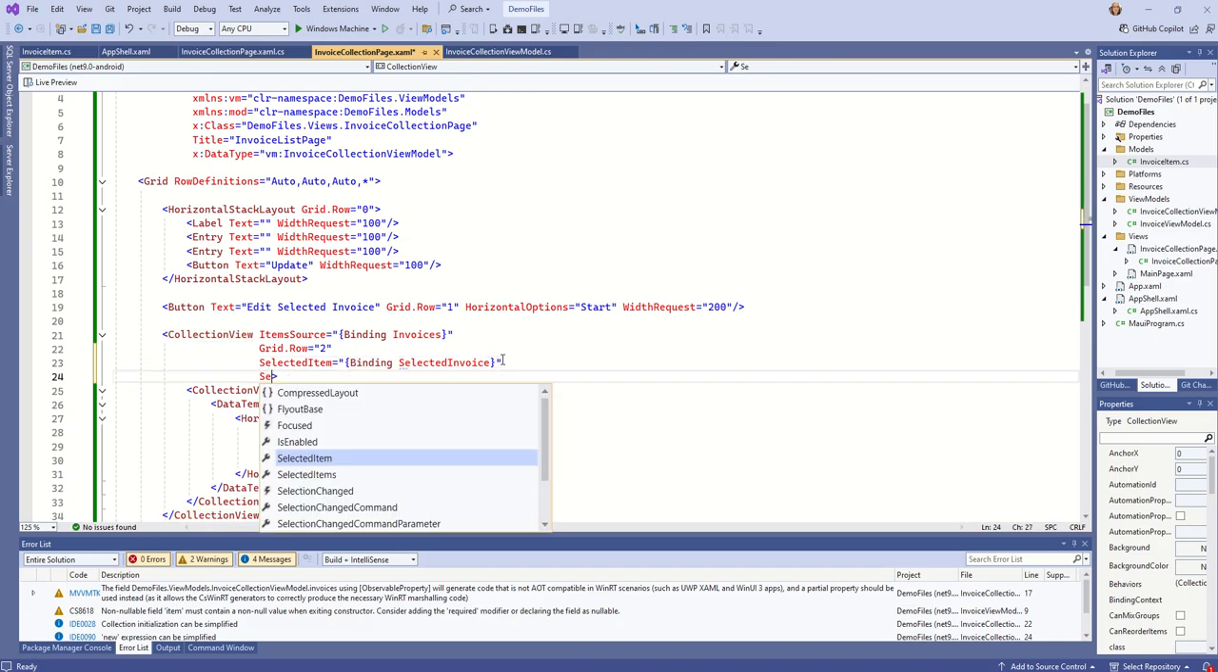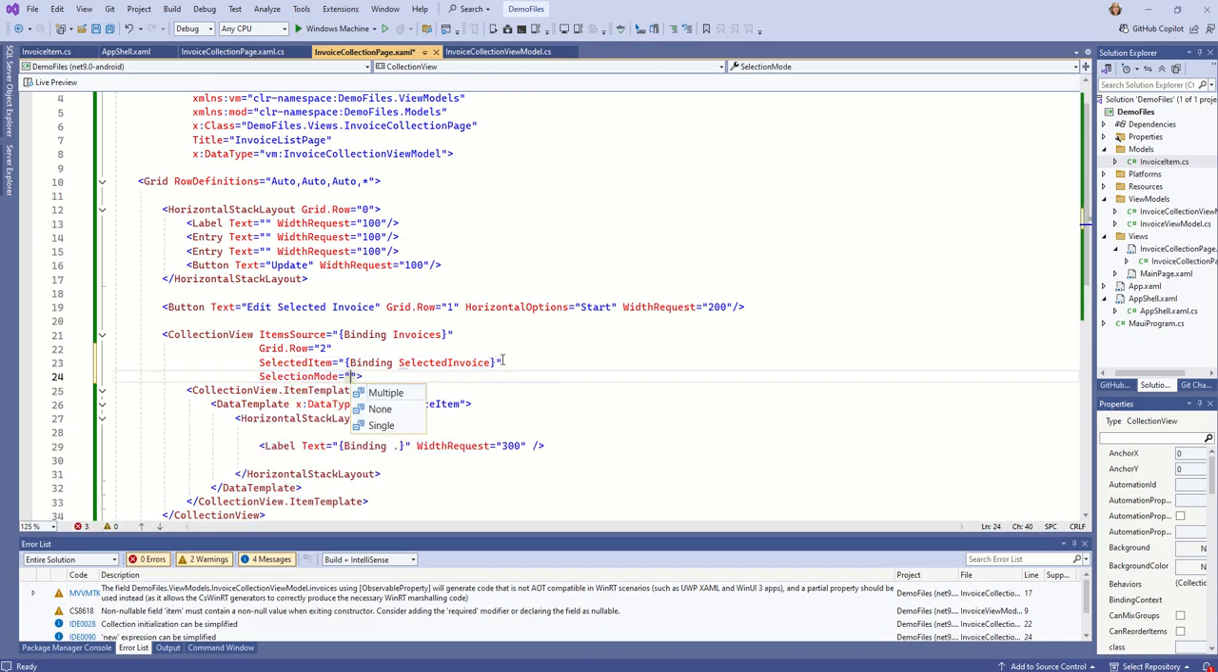We also want to set the selection mode to single. In this case, we only want to be able to edit one thing at a time, so we'll make sure that we can just select one single option in the collection view.